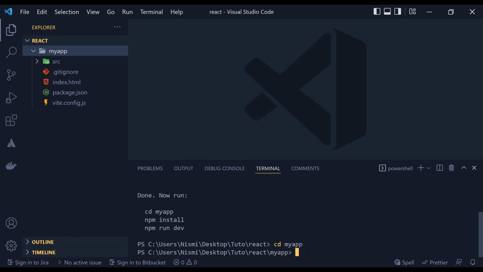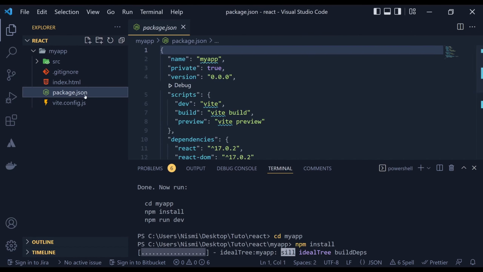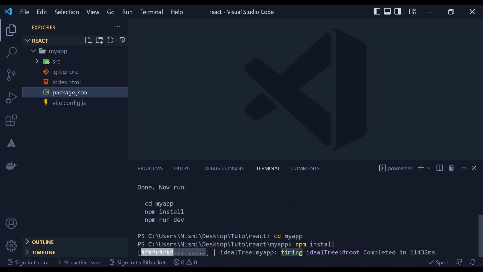Right, now I have to install the dependencies. In order to do that, I'm gonna type npm install. What it does is it's gonna install the necessary packages listed inside of this package.json file. Right, let's wait for the installation.